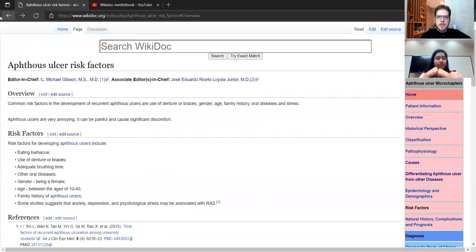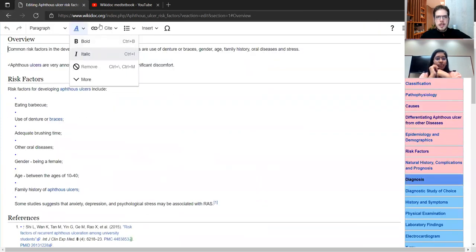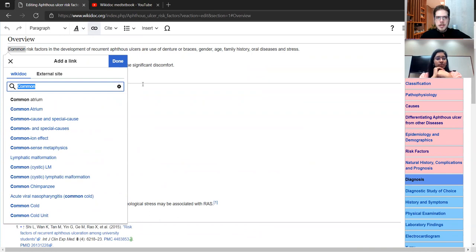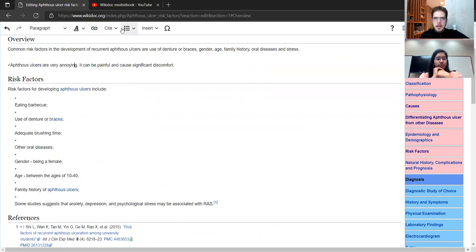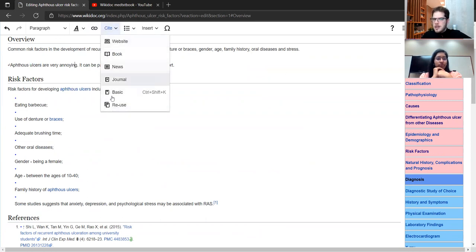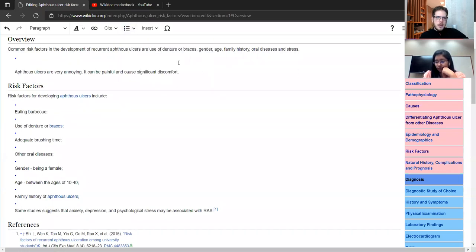Very simple. We use these tools for bold and italic, and this one for creating hyperlinks. You have to select the part that you want to create a hyperlink for. The citing part, don't use it. We have disabled it because we had a bug here that was messing everything up. And if we want to add bullet points, we can do this.